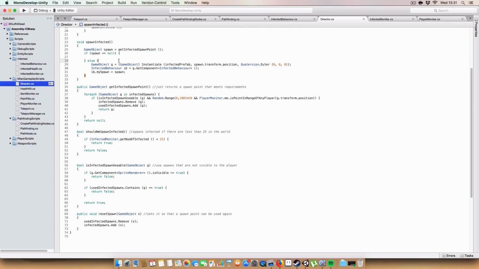Then we check if the spawn is null. Get infected spawn basically has, oh no, sorry, I forgot. I'm getting ahead of myself. We've also got two other checks. So basically, we have a random check to see if it's less than 50, then we use a spawn. Otherwise, we don't. Just like a 50-50 chance that we use that spawn or not on occasion.